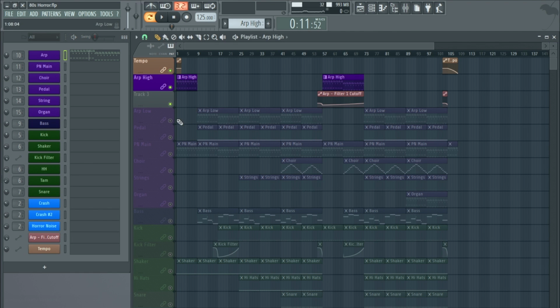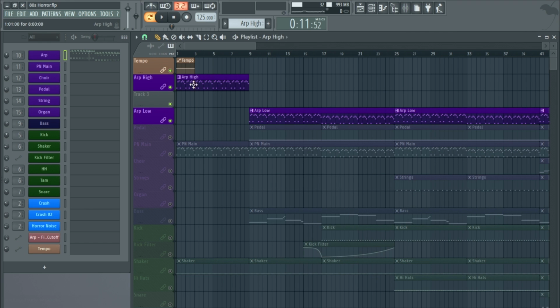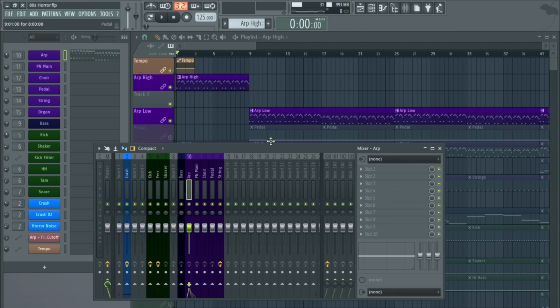So what I've then done is I've started the track with the riff, and then I've dropped the whole riff down 1 octave, which again, the likes of the Walking Dead and stuff like that do.